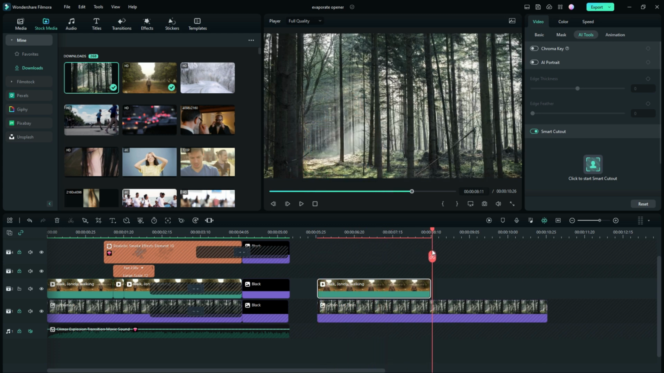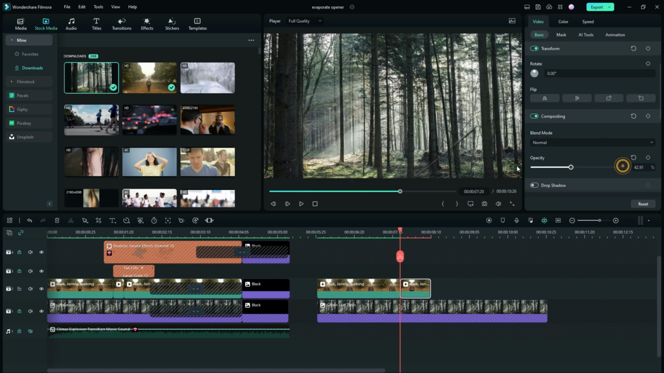And then, poof, he's gone. So that's how we're going to do it. All right, let's figure out the position we want him to vanish in. Highlight the track. Go ahead and split it. Take this portion, the split portion. Back to basics. Run your opacity to zero.